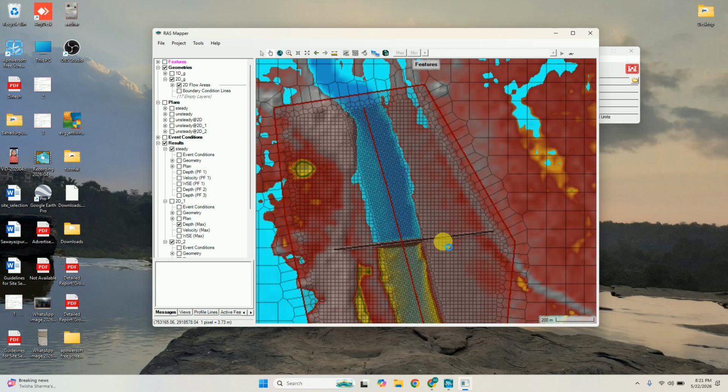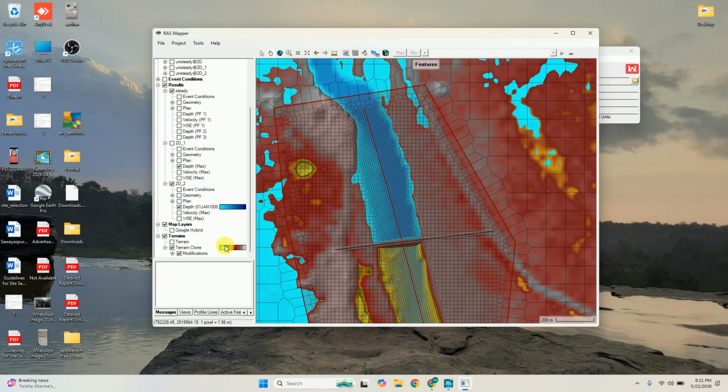Here you can see that I have given an elevation. Like here the elevation approx 71.56, and I have given 72 elevation to this embankment. Okay, and after that I have run the model at 200 cubic flow.